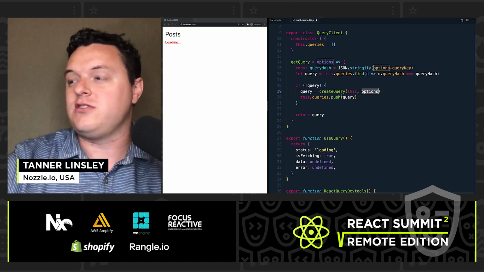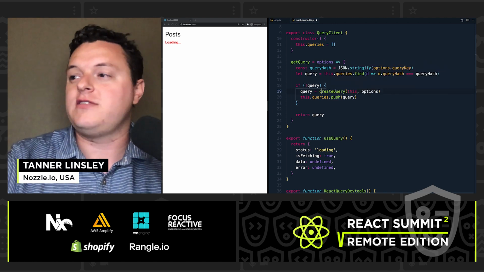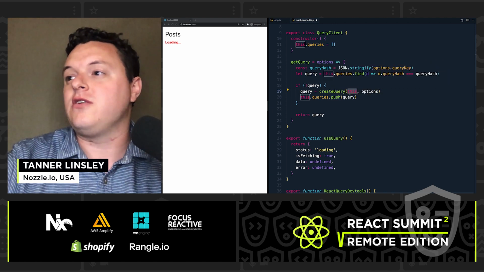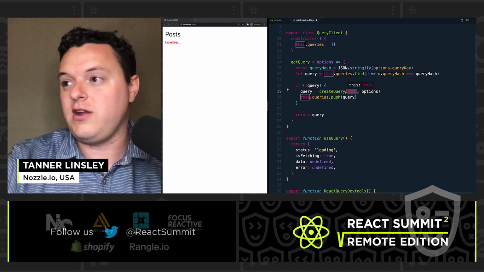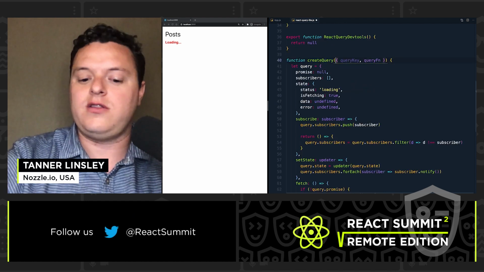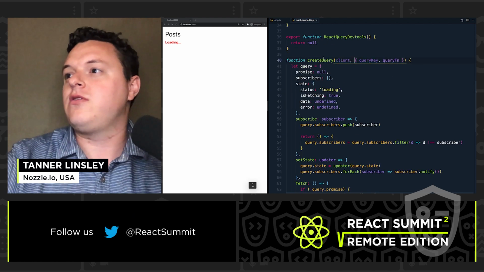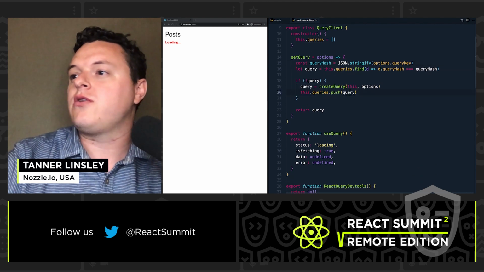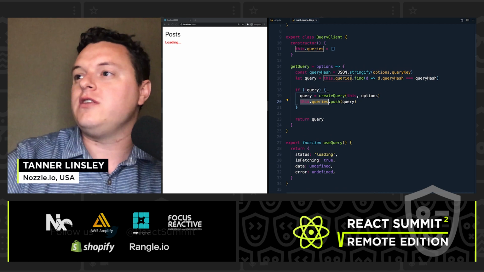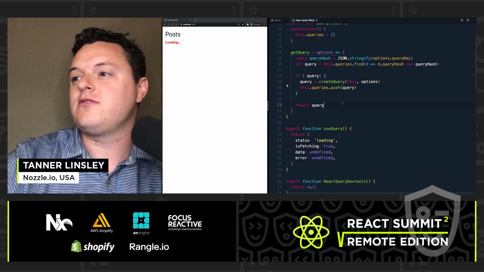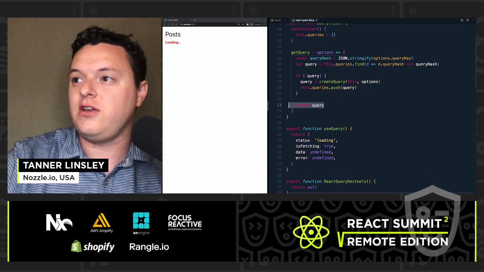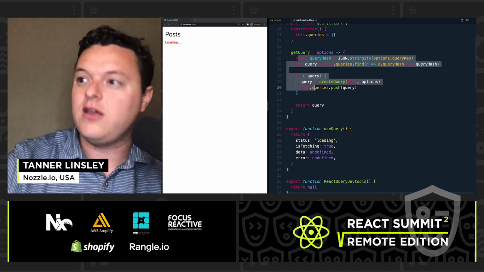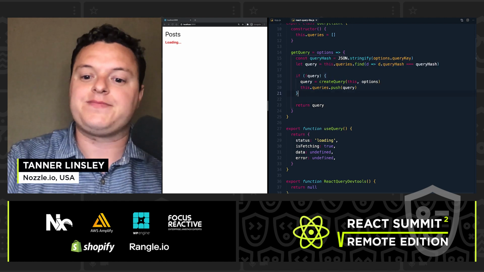the options, which is just the query key, the query function, all that stuff. But we got to pass it the query client too that we're creating it with. So let's go down to create query and let's just add in the client here really quick so that signature matches up. And then we push that query into this.queries for the query client and then return it. So regardless, we're always returning a query here. We're either creating it or grabbing an existing one.